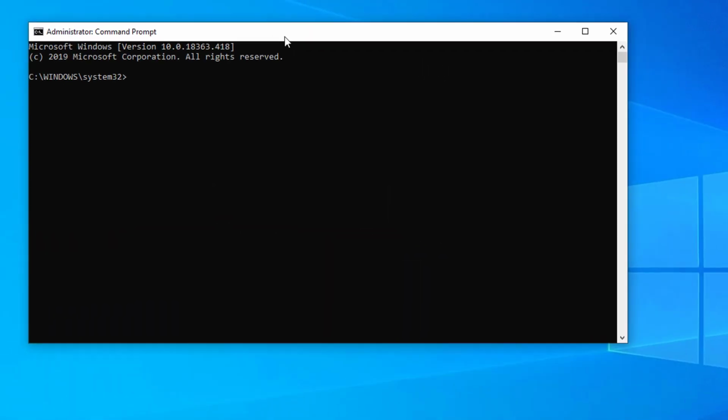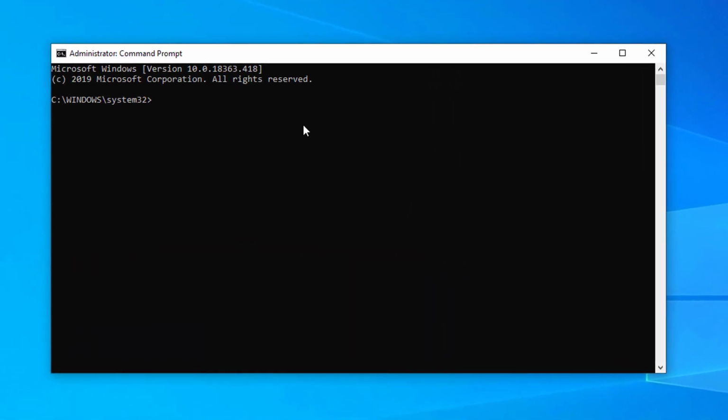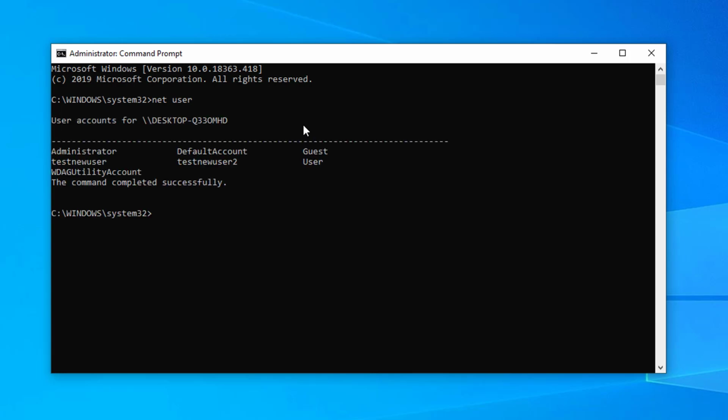Now let's see how many users we have on this PC. So for that we have to type net space user. So these are all the users on this Windows 10 PC. So I'm gonna delete this account first, test new user.